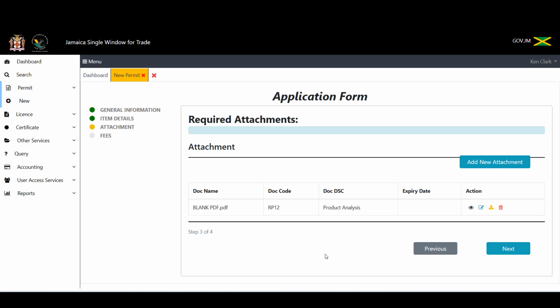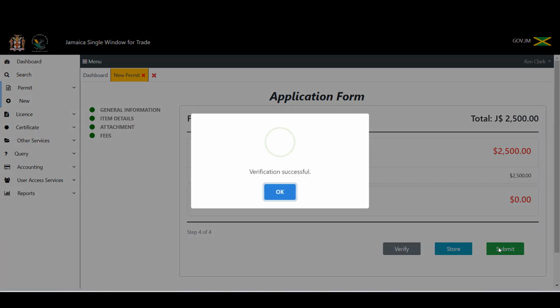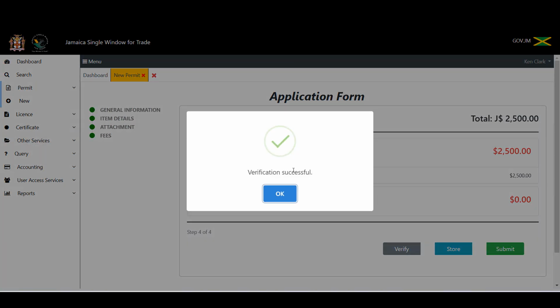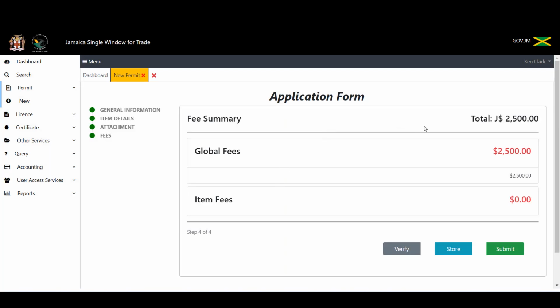Now we have completed our attachments if required, because in this case they are optional. We go to the next page, and once we have satisfied all the mandatory requirements, the system will automatically show us a successful verification. Accept. And now your options are, do you want to store or do you want to submit?